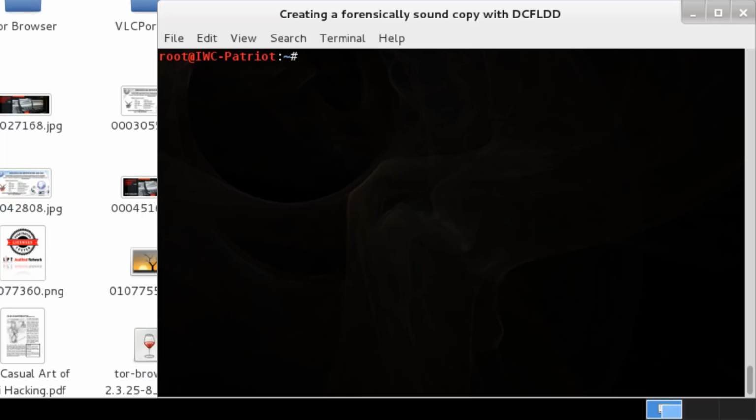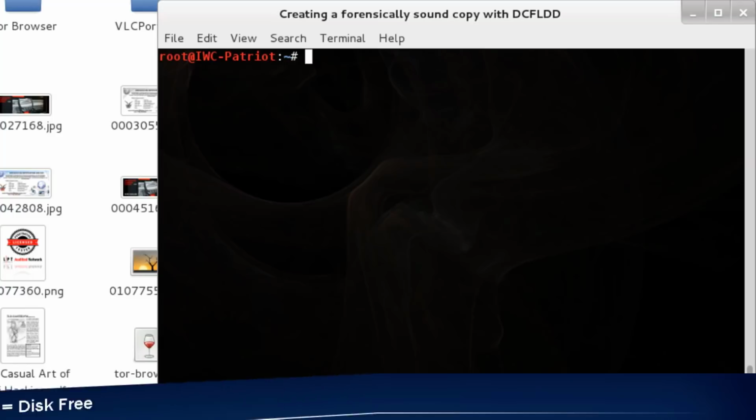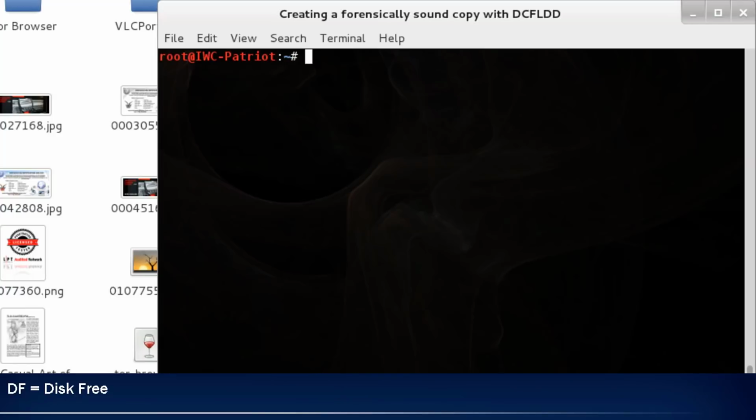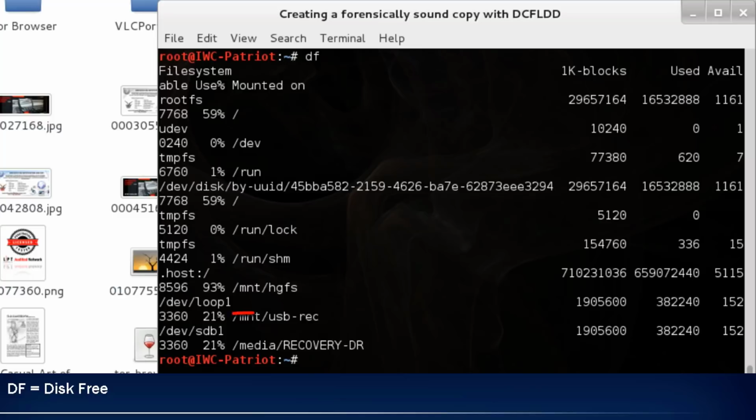Now to make the bitstream copy. First we have to find the drive. In Linux there are several ways to find the drive. The drive is not found by just looking for the name, in this case recovery-dr, or by consulting your magic 8-ball. The first method we're going to talk about is df, or the disk free command. Notice the bottom two sections, /dev/sdb1 and /media/recovery-dr. So the actual drive is /dev/sdb1. The recovery-dr is the mounted media.